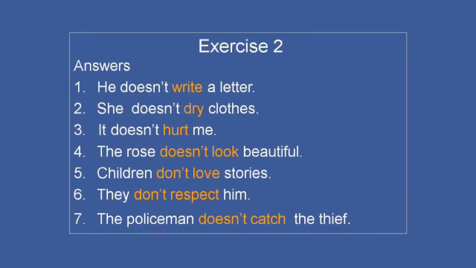Look at the answers. He doesn't write a letter. She doesn't dry clothes. It doesn't hurt me. The rose doesn't look beautiful. Children don't love stories. They don't respect him. The policeman doesn't catch the thief.